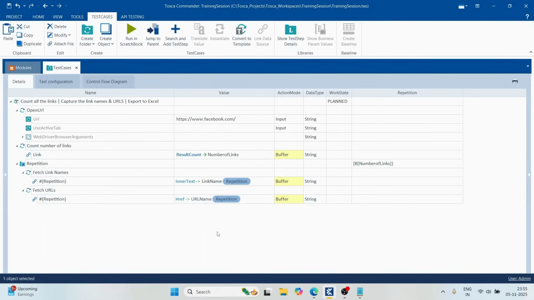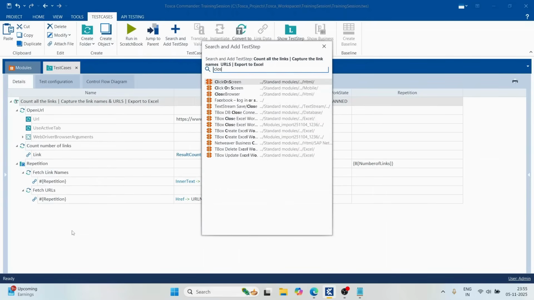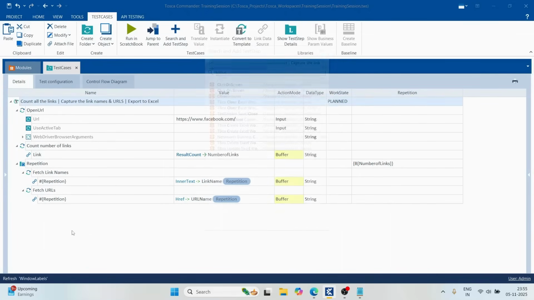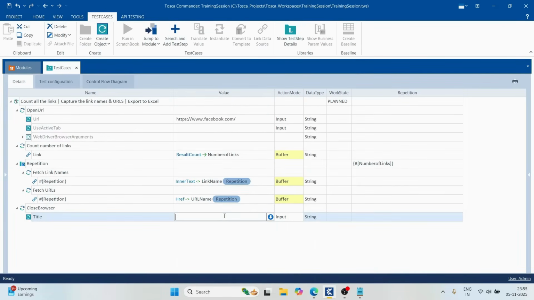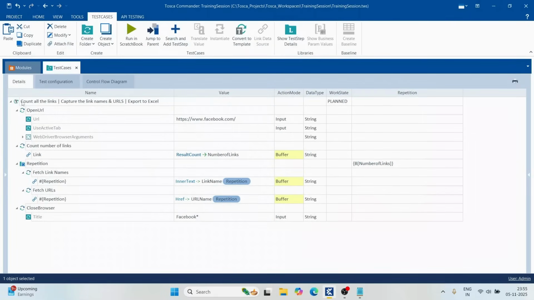Okay. Now this is going to open the URL, count the number of links, perform the repetition, and for the moment, we will close as well. So I'll search close browser. Okay. And I'll just call this Facebook. Okay. Put asterisk here. I'll close this and let's run this and see if it works.